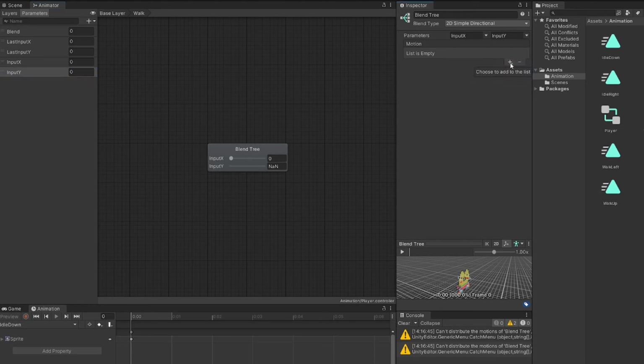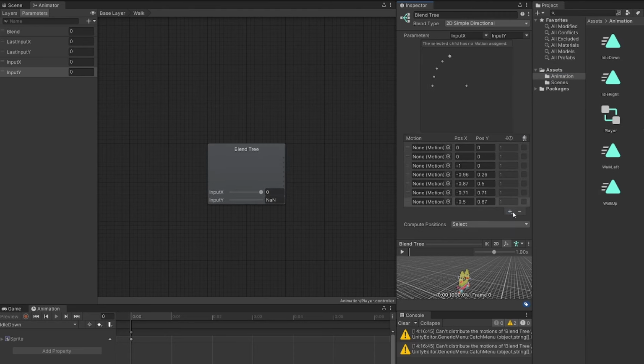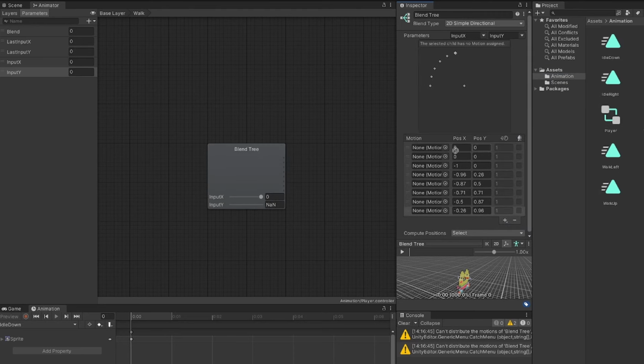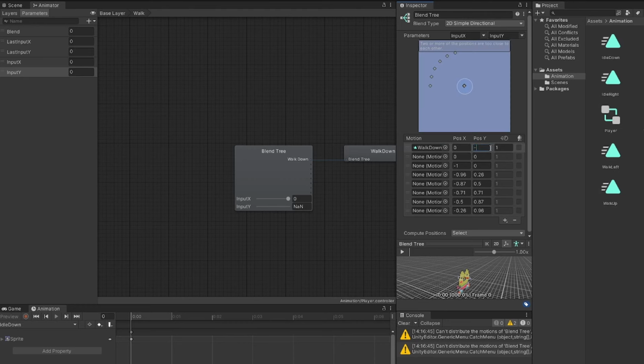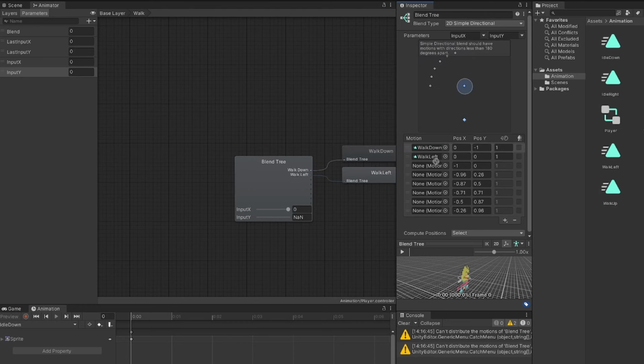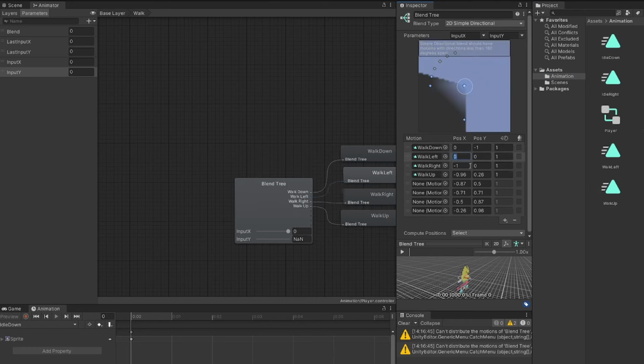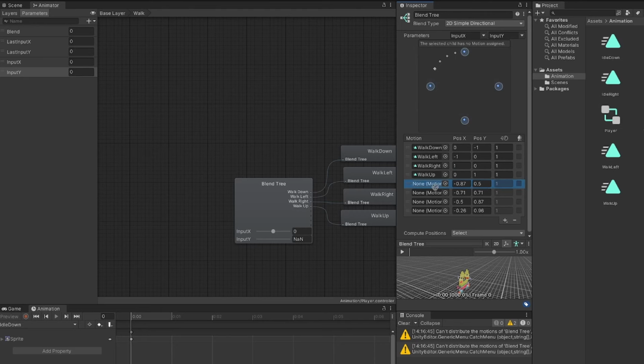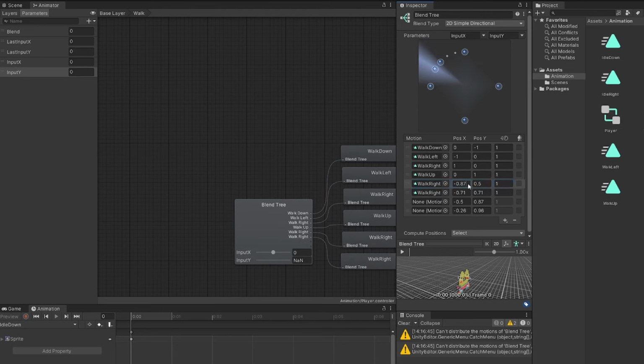And once again, I want 8 different motions. 1, 2, 3, 4, 5, 6, 7, 8. Cool, so again, I'll speed through it this time since you kind of know what I'm doing. But we've got walk down, -1. Walk left, walk right, walk up. So walk left, -1 by 0, walk right, 1 by 0, walk up, 0 by 1. And then our diagonals will be walk right, 1, 1 in the X, -1 and 1.